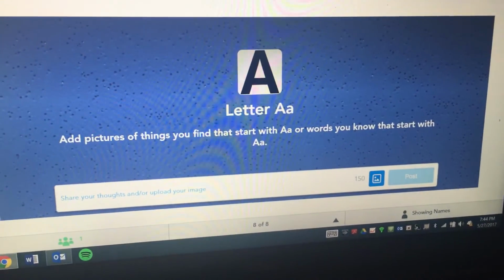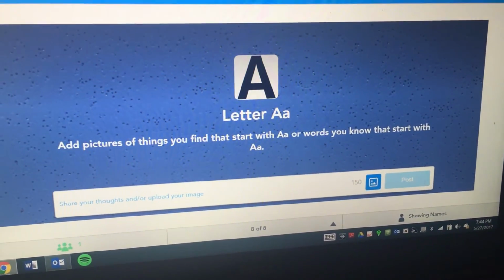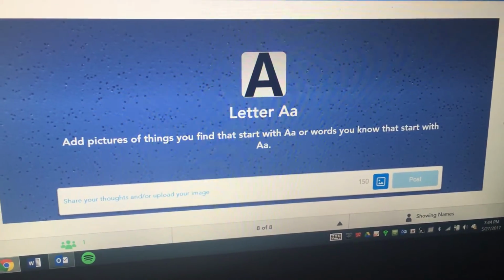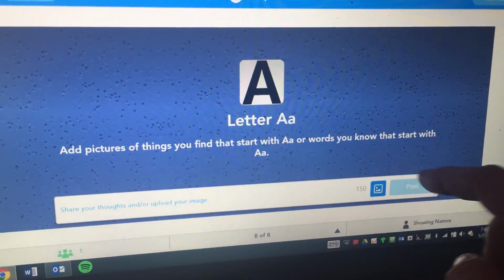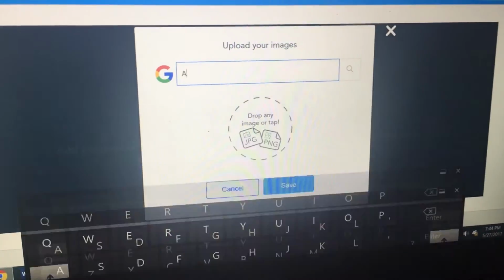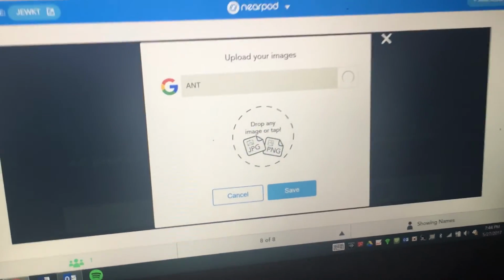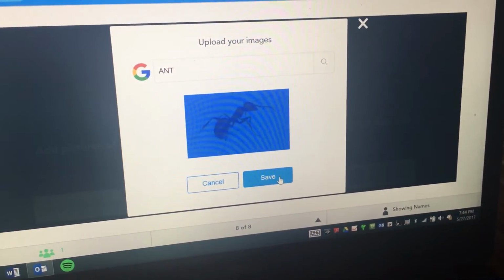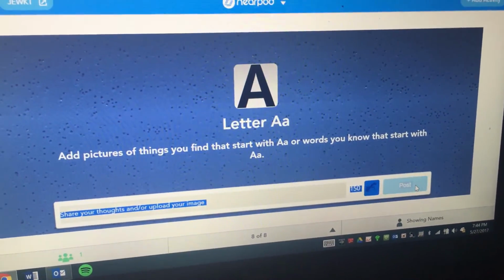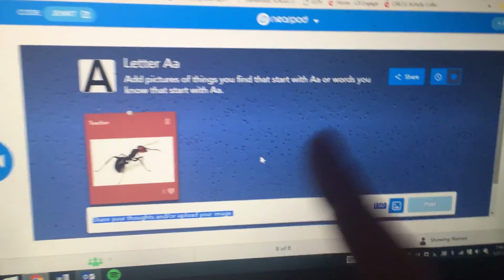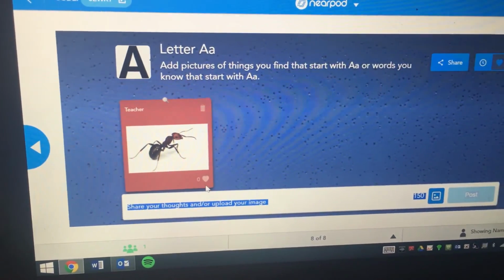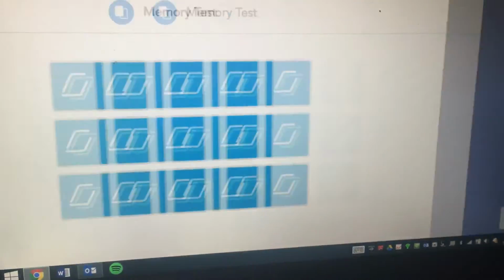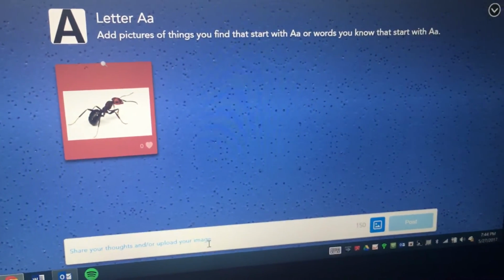And then here's the collaborate. It says add pictures of things that you find that start with A. So they could go on here and type in ant, and here's an ant. They can double click on that, save it, and post it. That's going to post, and then they can like the posts of other people. So the student side of it, they see the ant.